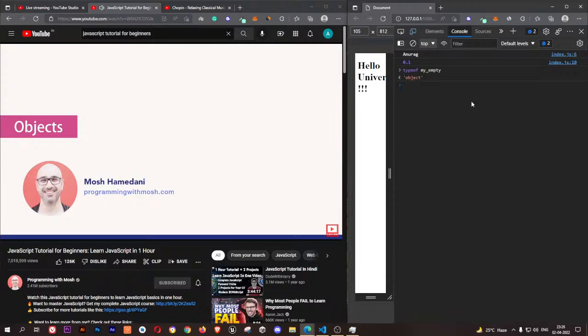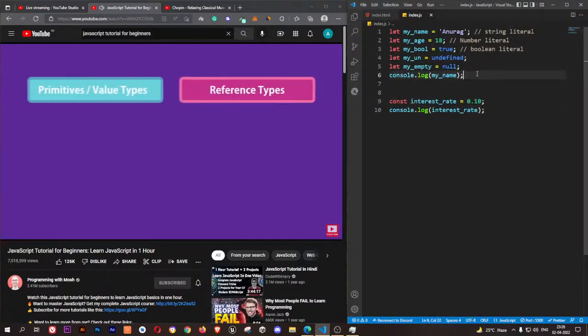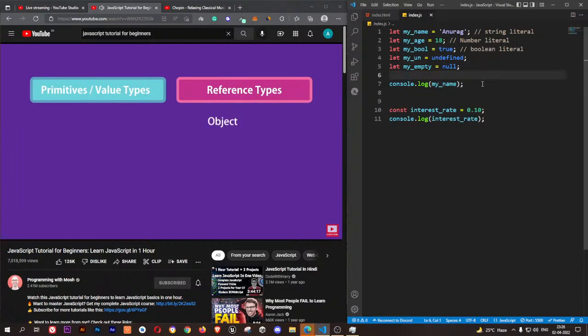So you have seen all the primitive types in JavaScript. Now let's take a look at the reference types. In the reference types category, we have objects, arrays, and functions. In this lecture, we're going to explore objects, and you will learn about arrays and functions later in this section.